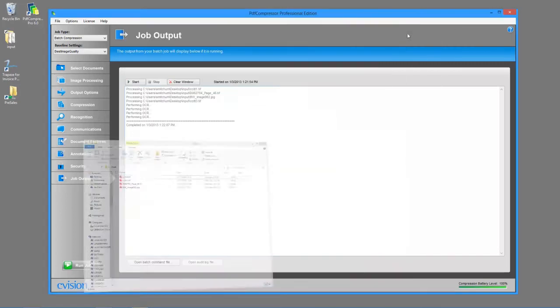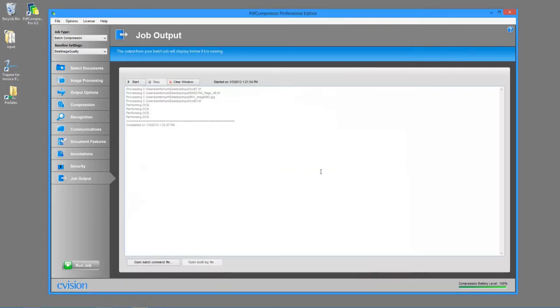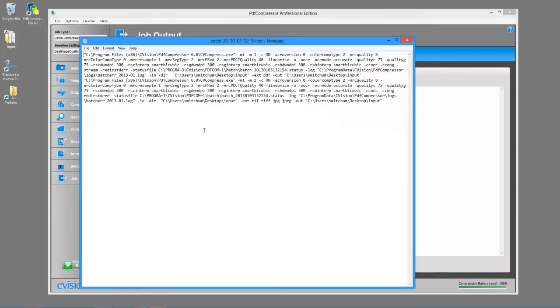Okay, the reason why everything was set up through the user interface is because if you'll notice down here at the bottom, there is the ability to open a batch command file. So I'm going to click that here. And what this opened up is 2 different command lines that are used to process files using PDF Compressor.